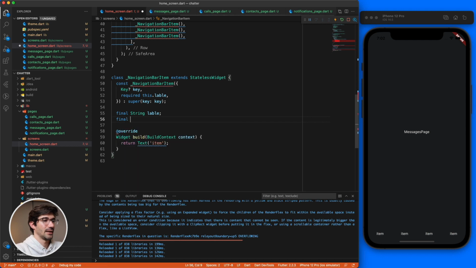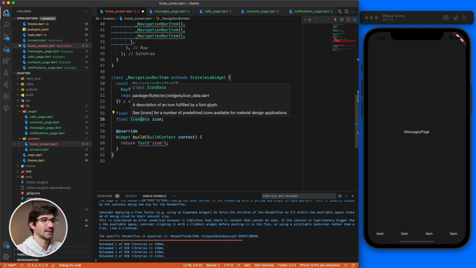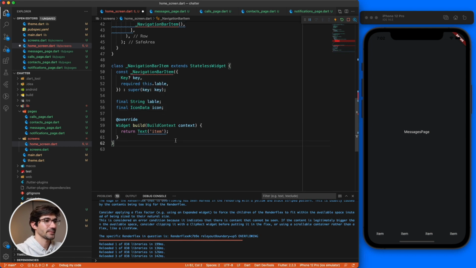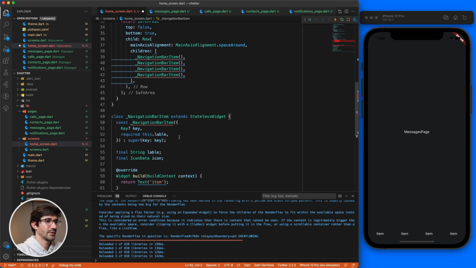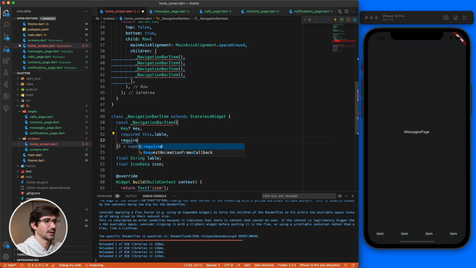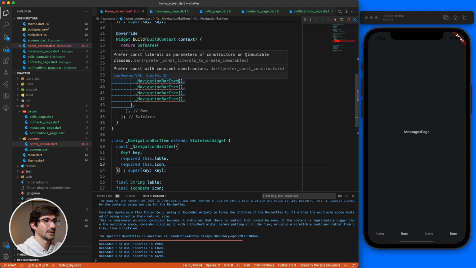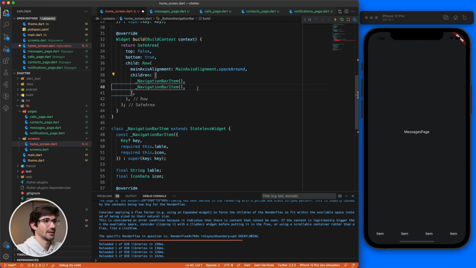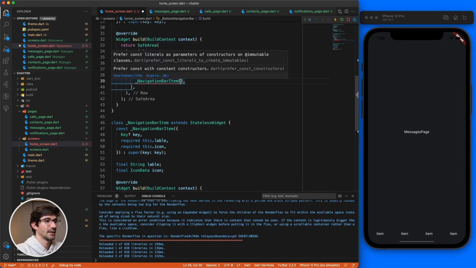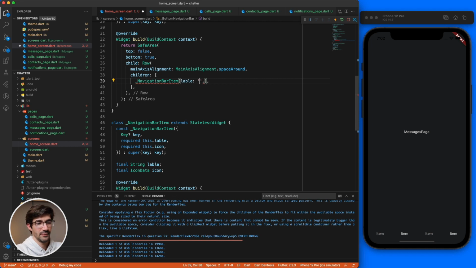The next thing that we will do is we will get icon data. Icon data is the class that contains the information about an icon that we want to display. And same thing, we will just mark this as required and this.icon. Now for all of these, we would actually need to pass in the widget. So I'm just going to delete that label, and the first label we're going to say is messaging.